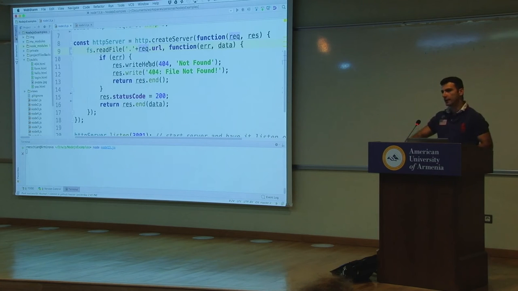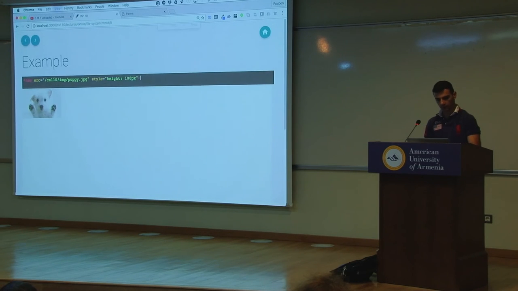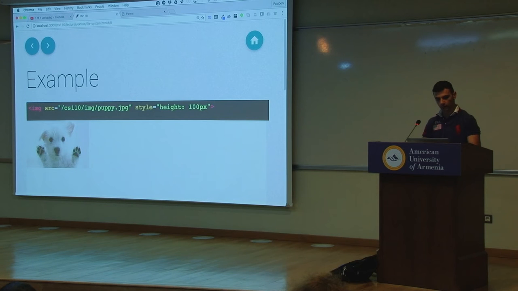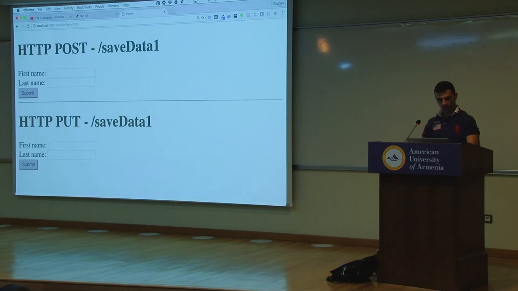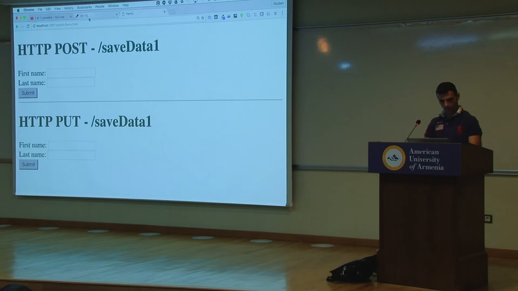So we have a server that allows us to serve files. Why don't we request a file from that server from here? Let's zoom in. From here, let's go to localhost 3001 slash, what was the path again? Public, sorry, one second. Public form.html.